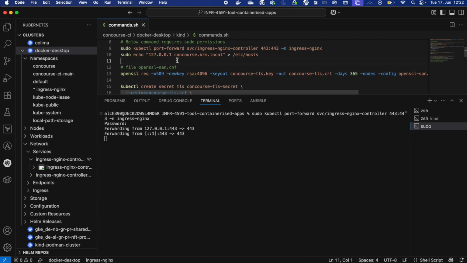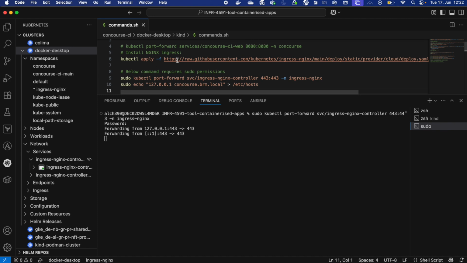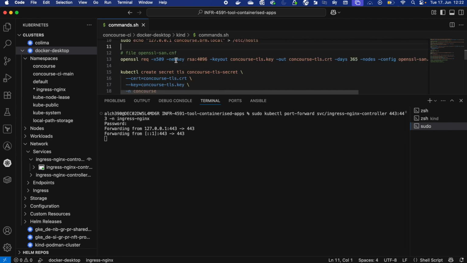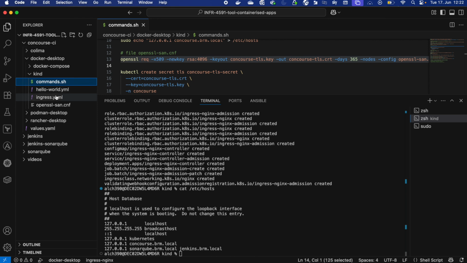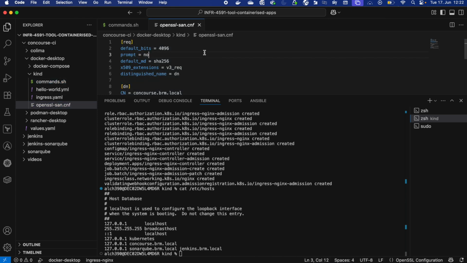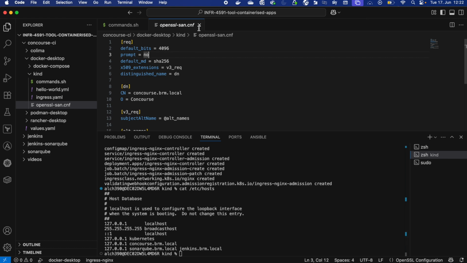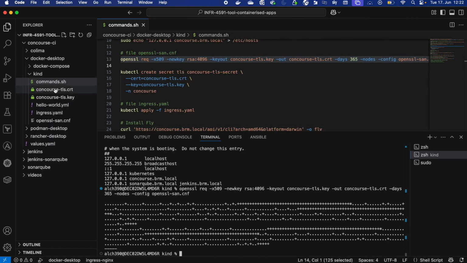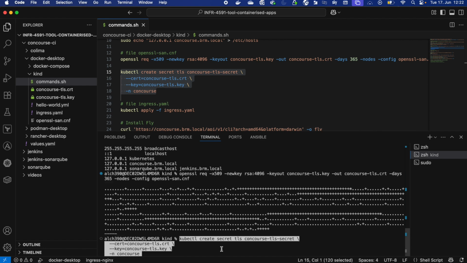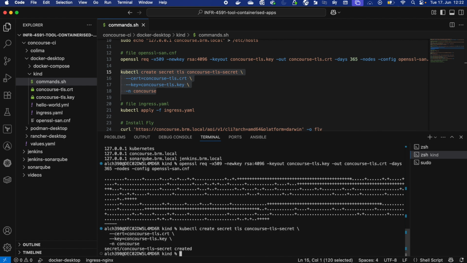Now I will also install a self-signed certificate on Concourse. These are the commands. This will generate a self-signed certificate. The config file for the certificate is in this directory. This will generate the Concourse tls.cert and tls.key files. Then I will add the certificate and key as part of a Kubernetes secret in the concourse namespace.